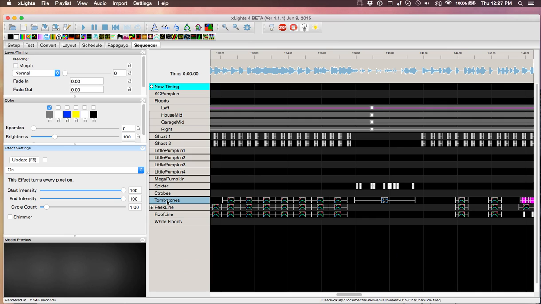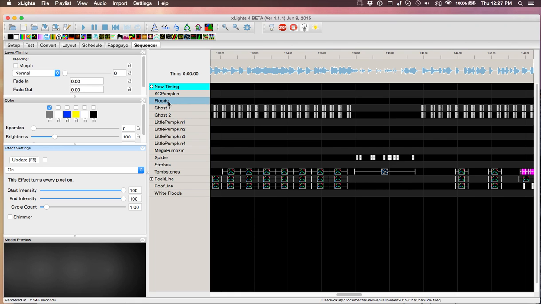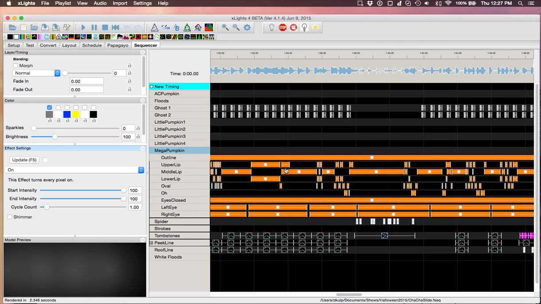Kind of like views. In V3 we had the view concept, which we haven't quite ported yet, where this way you can collapse things down. I'm not working on the floods, I can collapse them down. I'm not working on the tombstones, I can collapse them down. My mega pumpkin is the singing pumpkin, so I expand that out.